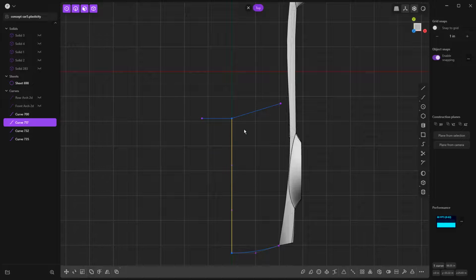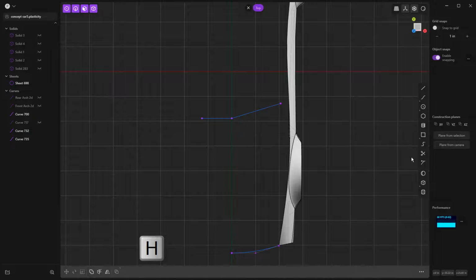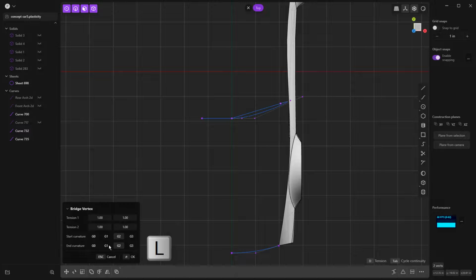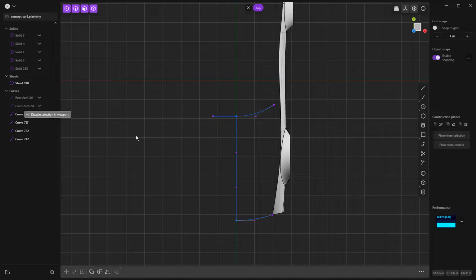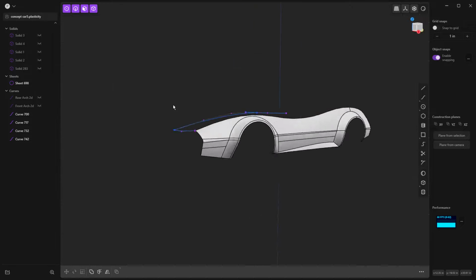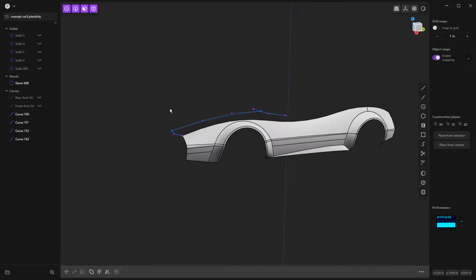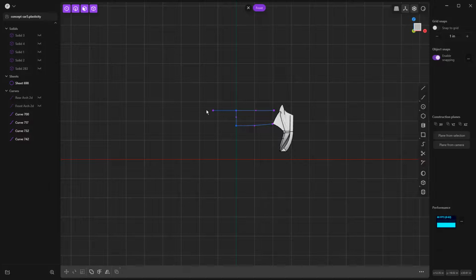So what we could do is hide this temporarily, and then try it again. So this vertex to that one, and on the end curve, it's going to be G0. On the start, we'll do G1 and get rid of that. So now that kind of represents where the windscreen is. If it's going to be completely horizontal, that's fine.